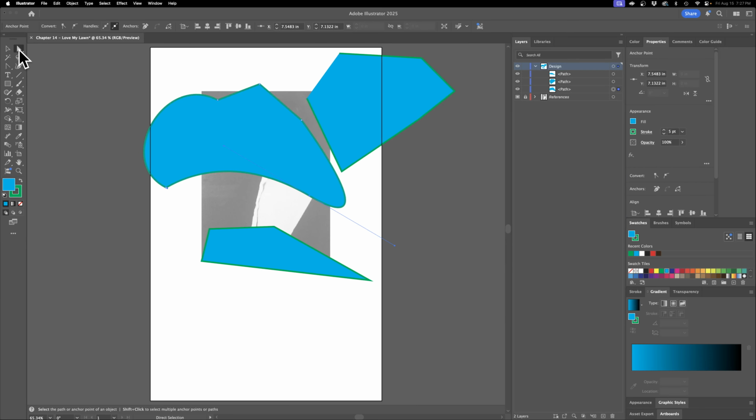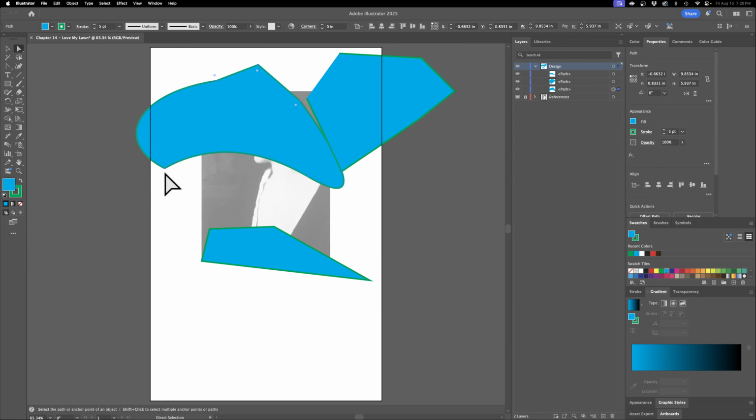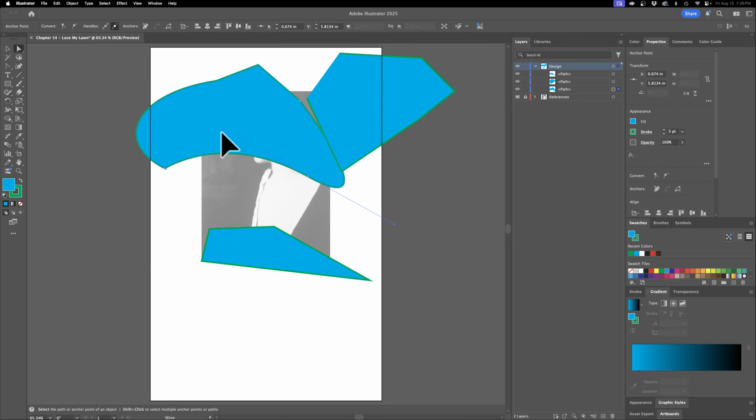I also don't necessarily need to have the anchor point tool active to access them. If I'm using the direct select tool, I can click on any of these anchor points to gain access to the related handles for that anchor point, in order to continue dialing in the appearance of that shape without necessarily having to use the anchor point tool.